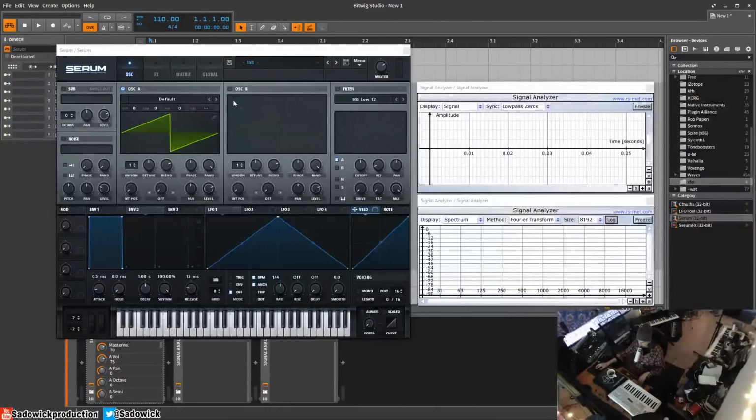Hey, what's up, guys? In this video, I'll be going over the sub and noise sections of Serum. The sub section is here and noise is here. So what the sub is, it's an extra oscillator. Think of it as oscillator C. What it does is it outputs very basic shapes: sine, triangle, saw, square, and pulse.